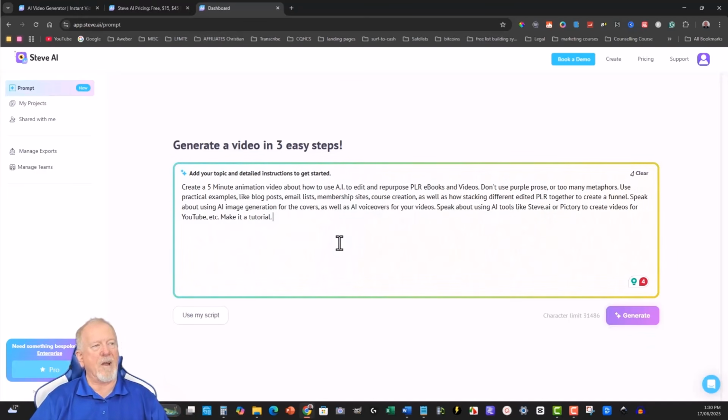Speak about using AI image generation for covers, as well as AI voiceovers for videos. Speak about using AI tools like Pictory or Pictory to create videos for YouTube. Make it a tutorial. I might make it an animation tutorial. That'll do. And let's go, just hit generate.